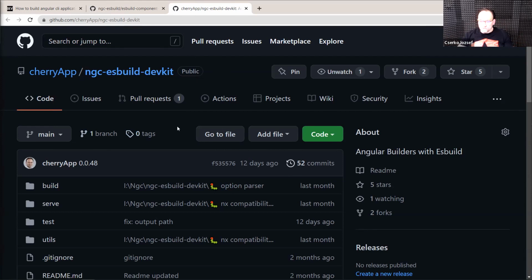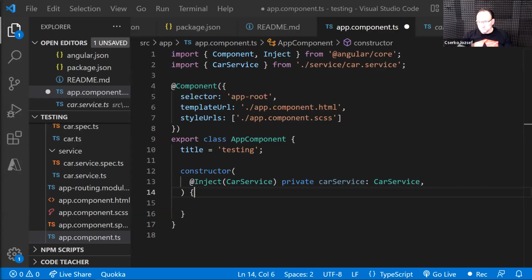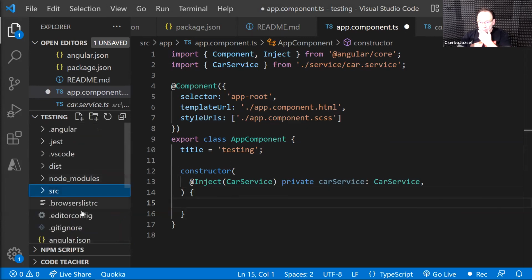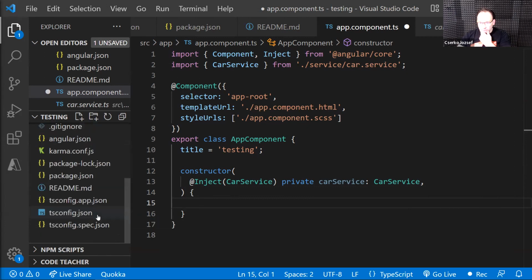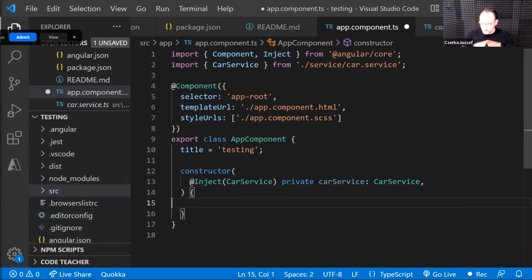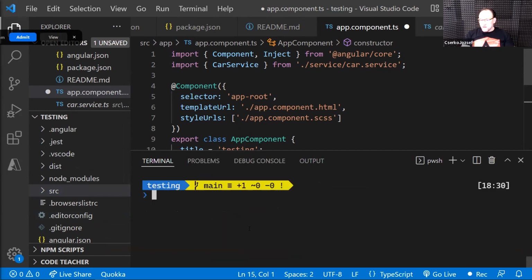For example, I created a sample application. This is the sample application, and I use the ngc esbuild dev kit in this application. Firstly, I will show you the simple building with this tool, and the first step is installing this tool and downloading it into our project. For example, npm i ngc esbuild dev kit at latest, as a development dependency.